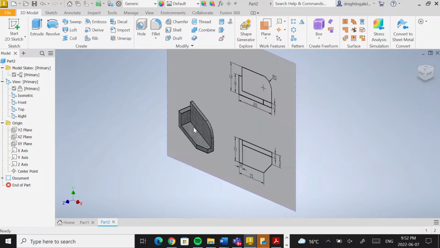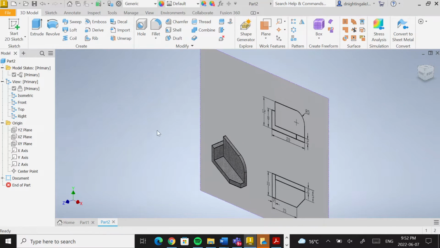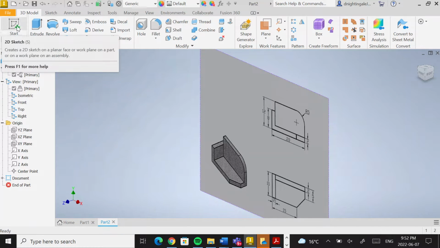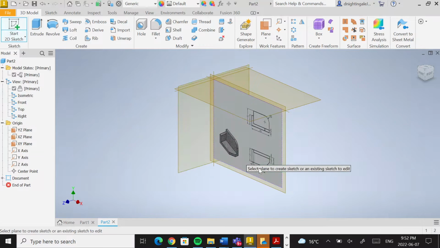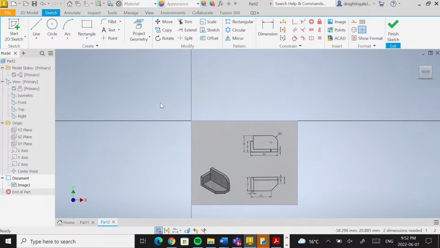Okay, now I want to start drawing my part, and you don't have to add the image. This is just for the sake of showing you how to bring in an image if you'd like to, and showing you what I'm referencing. So now I'm going to start another 2D sketch. I'm going to click on that there, and I'm going to pick the same plane that I imported the picture onto.